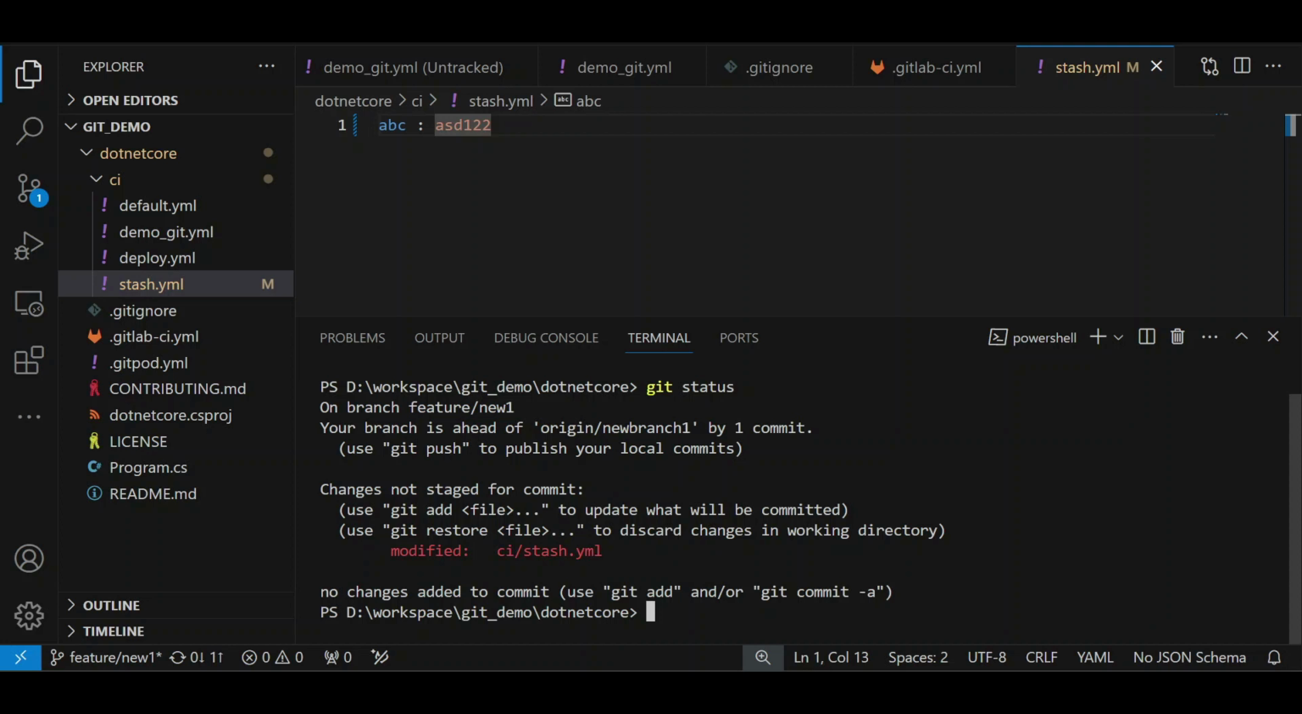So what he can do is stash these changes, and then move to another branch and continue work there, resolve the issue, add changes there, and then when he comes back again to this feature branch, he can continue his changes. So how can we stash this?